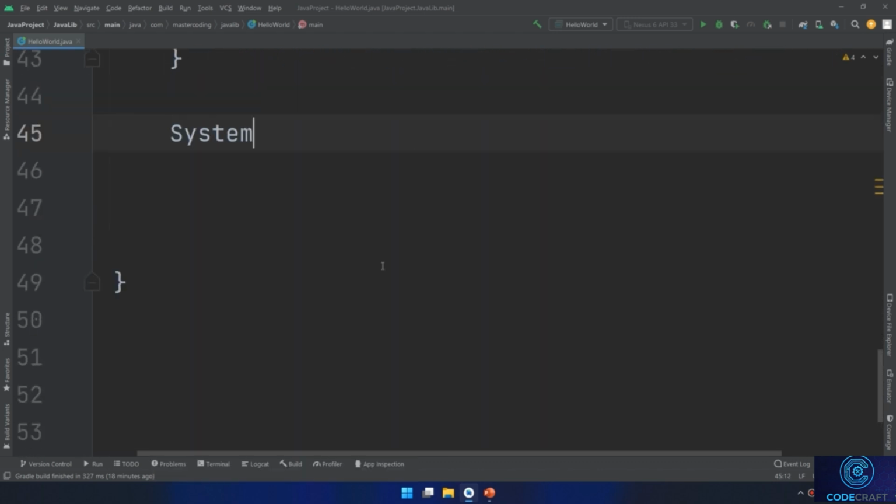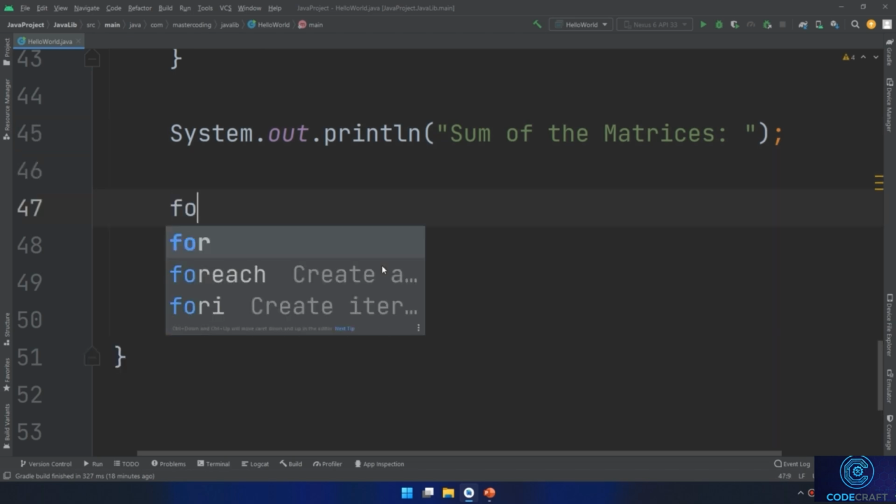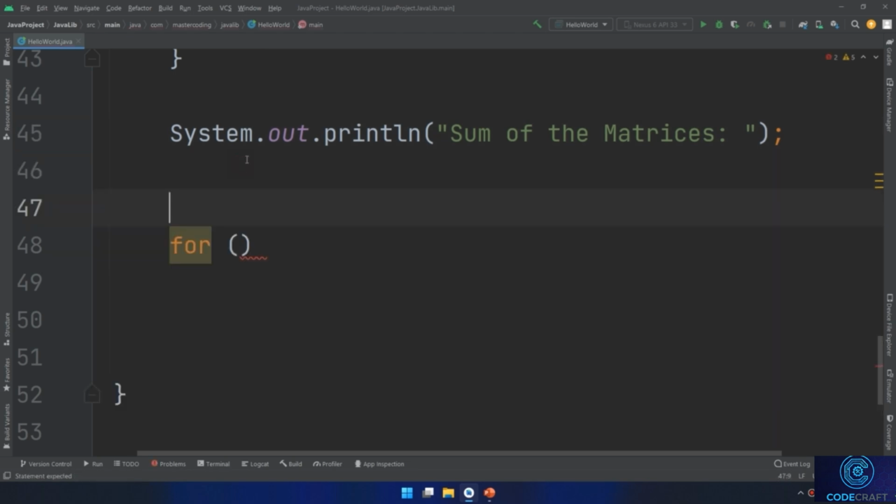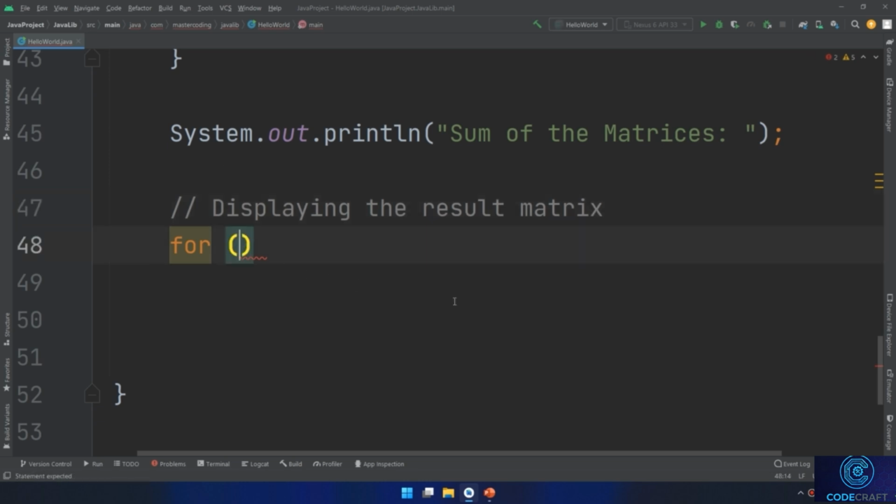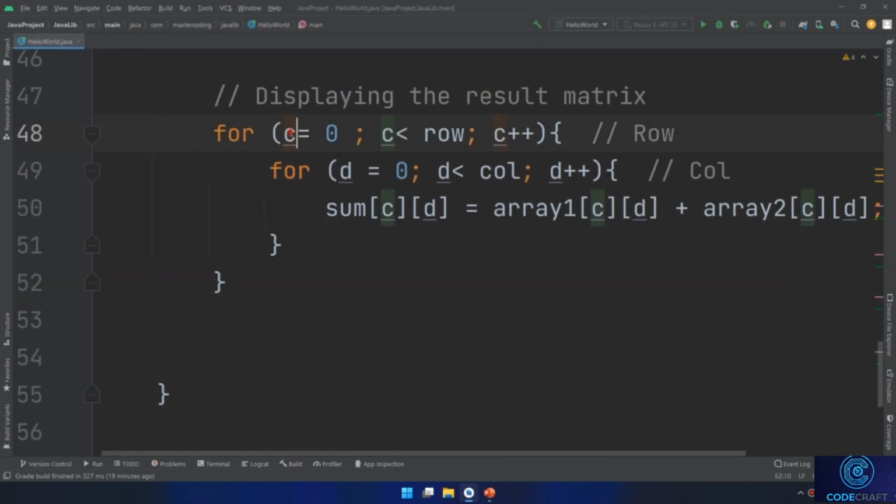Okay, now System.out.println the sum of matrices. I will start displaying here the summation, or the result matrix. I will start again using this for loop, because I will start from C equal to 0 and D equal to 0. This is for the rows and these for the columns.